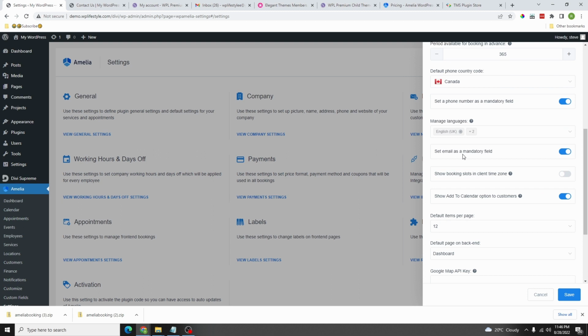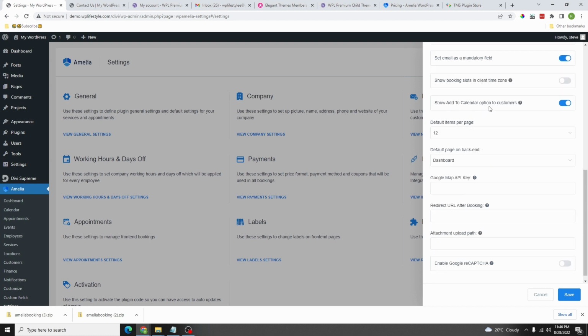And then if you want to set email as the mandatory field, this is where you do it as well. And then show booking slot in client time zone. You don't want to do this because then it will be very confusing for them. They don't know if you're open or not. So you want to make sure that this is in your own time zone as the service provider. And then show add to calendar option to customers. So this is the add to calendar option they will see at the end of the booking, so that's fine.